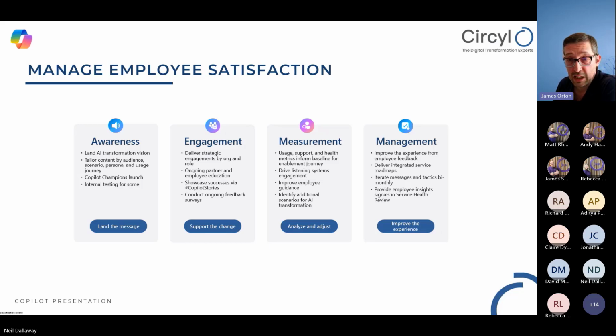Obviously, we could go into an engagement phase, which is now they've got Copilot, who provides things like continuous feedback loops, engage Copilot champions and Center of Excellence to give them support, start sharing the information and the findings of those users with other users.